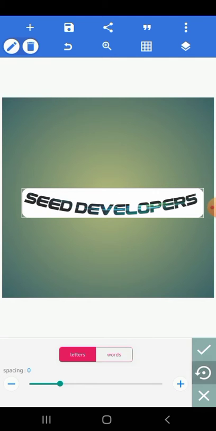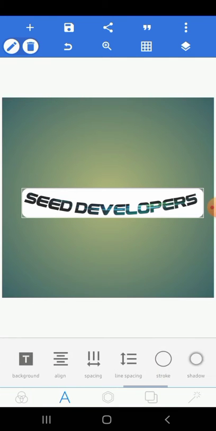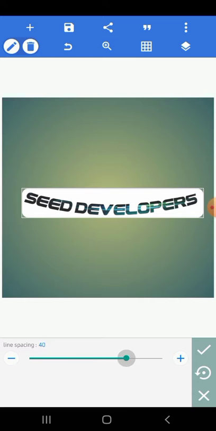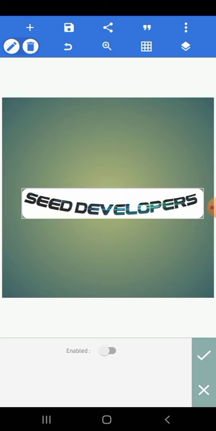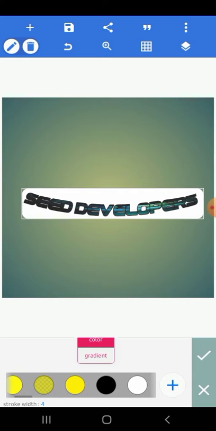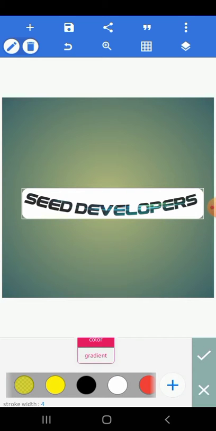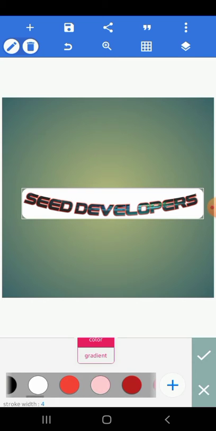Okay, now here comes the line spacing. You want it in between the line spacing. You can see the line spacing. Okay, let's talk about the stroke. Let's give it a stroke. You can give the stroke any color. The stroke helps to beautify your work, your job.